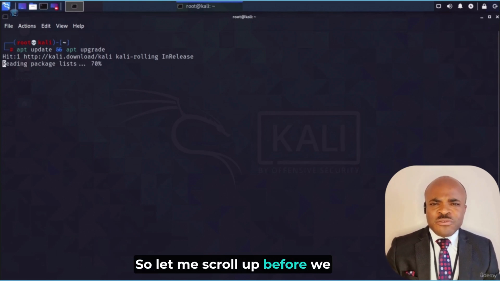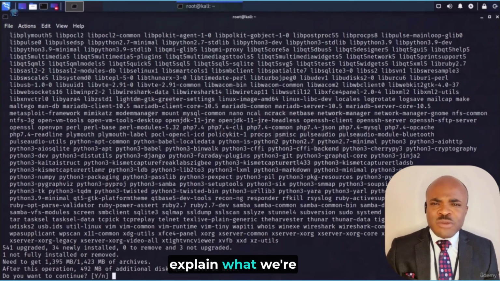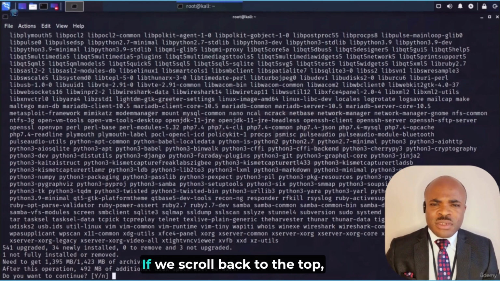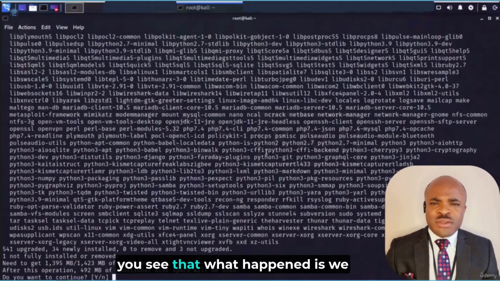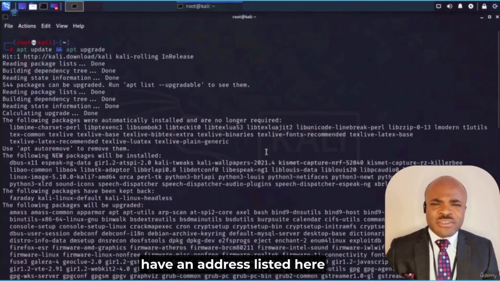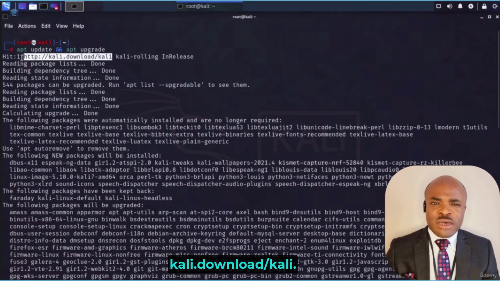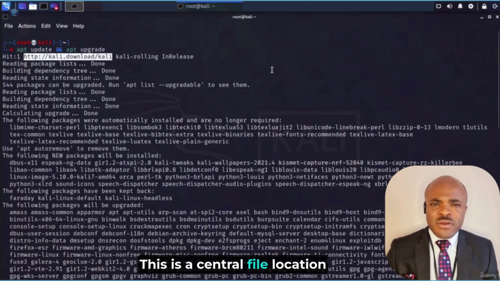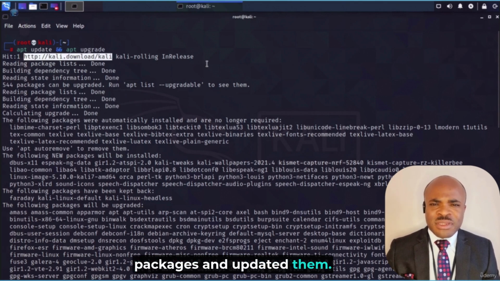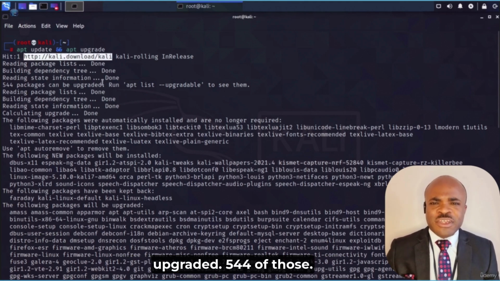Let me scroll up before we continue and just explain what we're looking at here. If we scroll back to the top, you'll see that we have an address listed here, kali.download/kali. This is one of those repositories that I mentioned. This is a central file location where our Kali packages come from. We see that Kali read those packages and updated them. And then below that, we're going to see a list of packages that can potentially be upgraded.